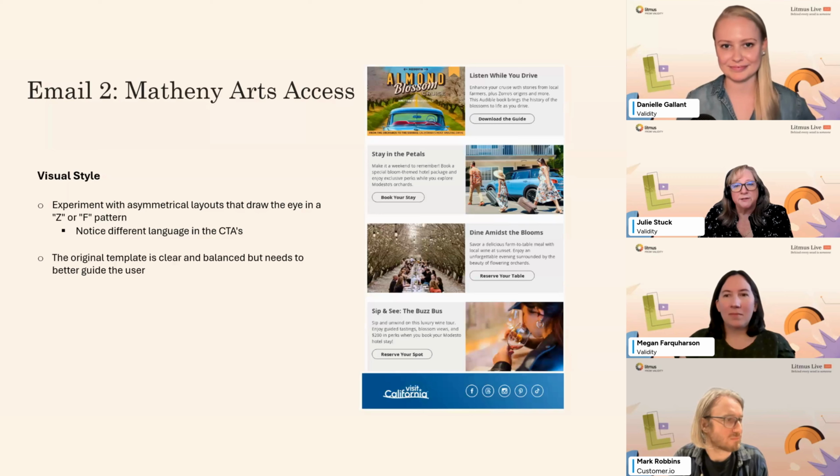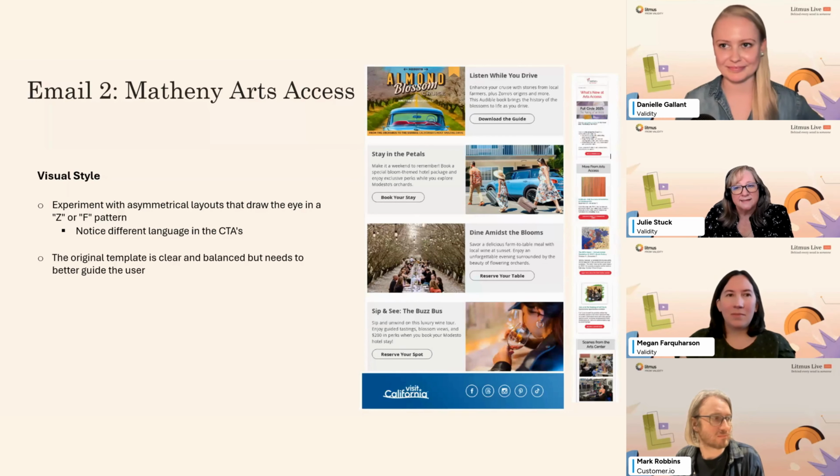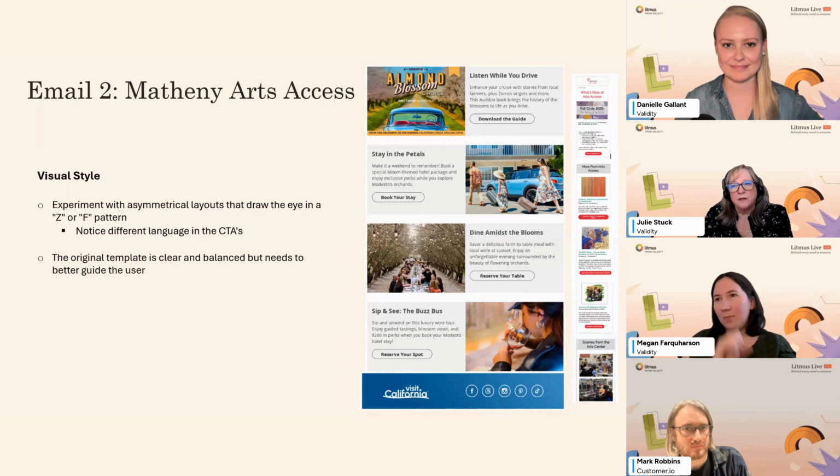If we look at the original all the way over to the right again, I don't want to sound like I'm pulling it apart because it does have good balance and the text and image elements are legible to the reader. So I just think there's ways to optimize to guide the users to take the actions that we want them to take. All right.